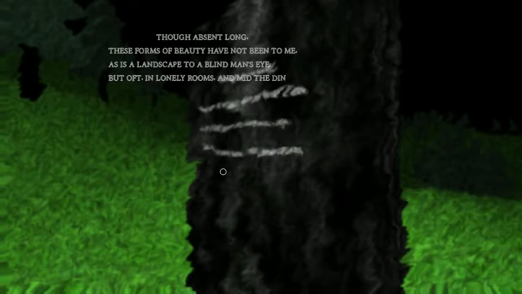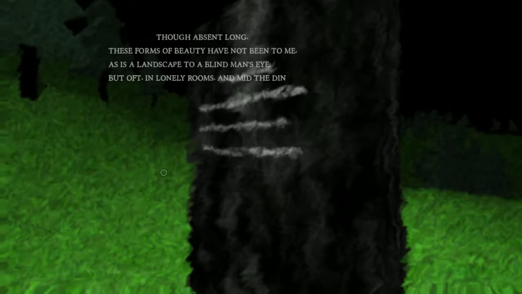Through absent long, these forms of beauty have not been to me as a landscape to a blind man's eyes, but oft in lonely rooms and mid the din.